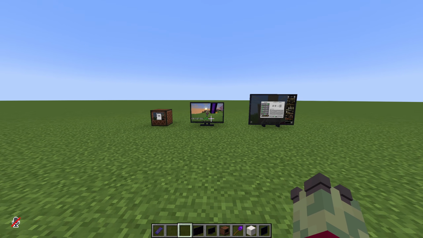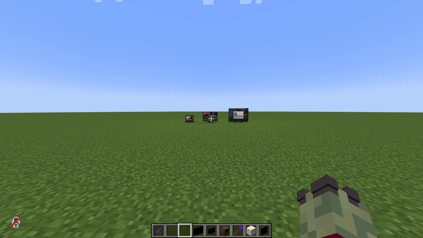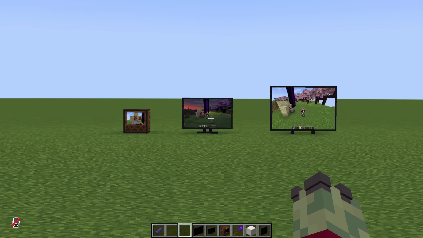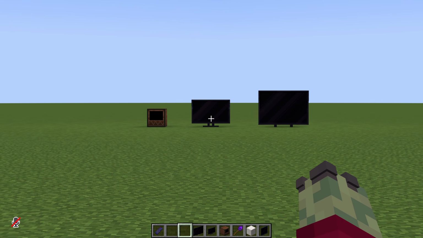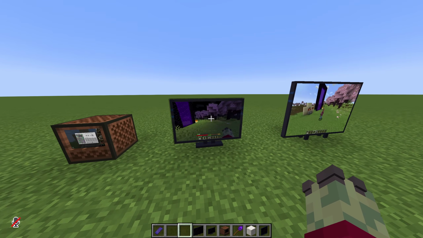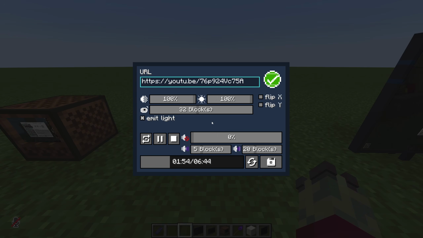The only thing is, if you get out of render distance of these TVs, they will actually turn off. And I believe that is about 32 blocks. There we go, the screens will turn off. This render distance though is configurable. If we right click the TV, right here is how far the TV actually shows up.